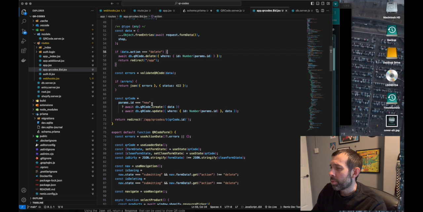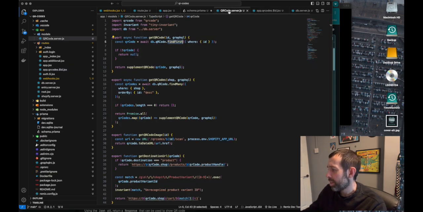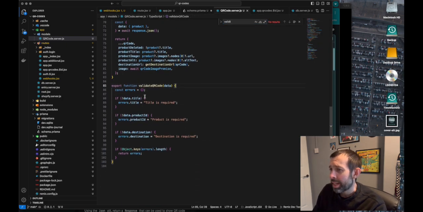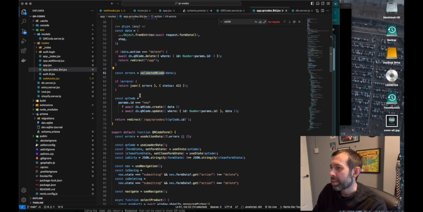And then we've got some more logic that continues. So this logic will continue if we're not deleting something. So we've got a function called validateQRCode, which again comes from our qrcode.server. So we can look at that function here. So validateQRCode expects some data. It creates an empty errors object, and it says if there's no title, add this error. If there's no product ID, add this error. If there's no destination, add this error. And then we're saying if there are some errors, return errors. Which means when we come up here, we're saying errors is validateQRCode.